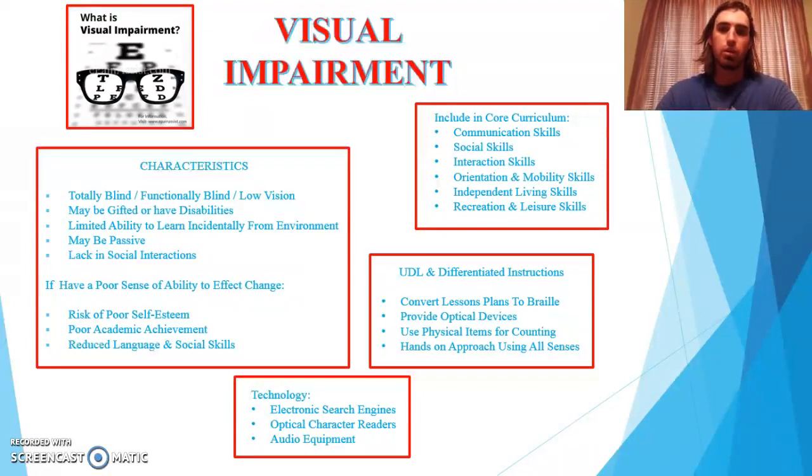However, children who are blind may be passive and therefore will lack in social interactions. Lastly, individuals who have a poor sense of their ability to affect change in their lives are at risk for poor self-esteem, poor academic achievement, and reduced language and social skills. Many students with low vision can read print, while others are required to use other methods such as Braille.